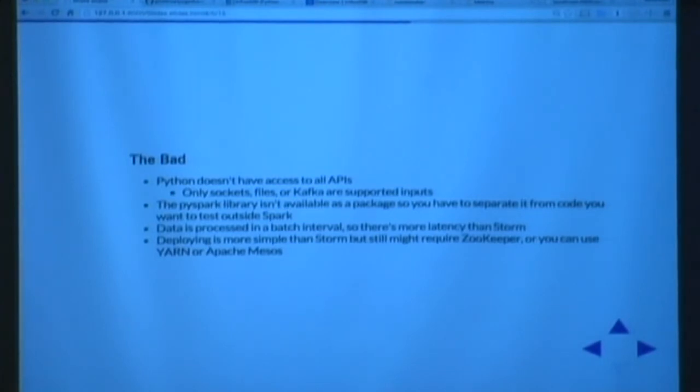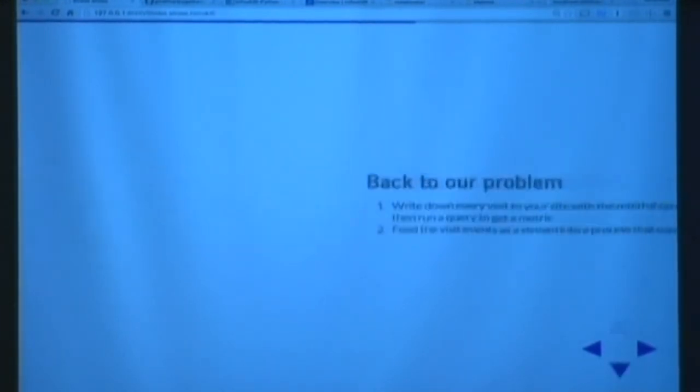And then deploying it is a little bit more simple in that if you're on Amazon, you can use Elastic MapReduce, and it has Spark just installed on it immediately, so you can submit jobs to it. But otherwise, you'll have to run it in standalone mode, which requires ZooKeeper, or if you have Apache Mesos, which is sort of a data center clustering abstraction, you can just submit jobs. But it's still difficult to deploy if you don't have the tools.